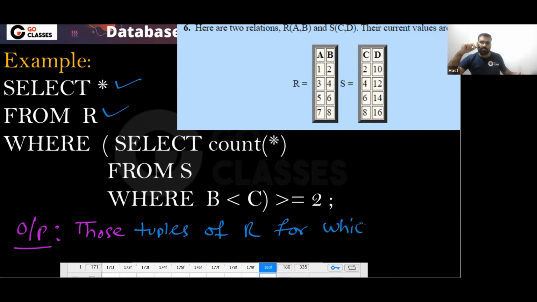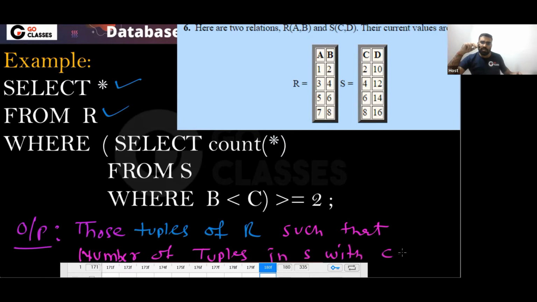such that the number of tuples in S with C value greater than B value is at least 2. Agree or not? Tell me yes or no. So those tuples of R you will get, for which the number of tuples in S with the C value greater than B value is at least 2.